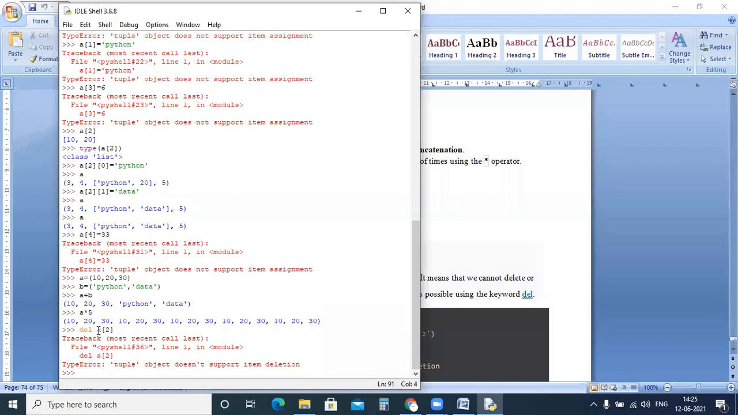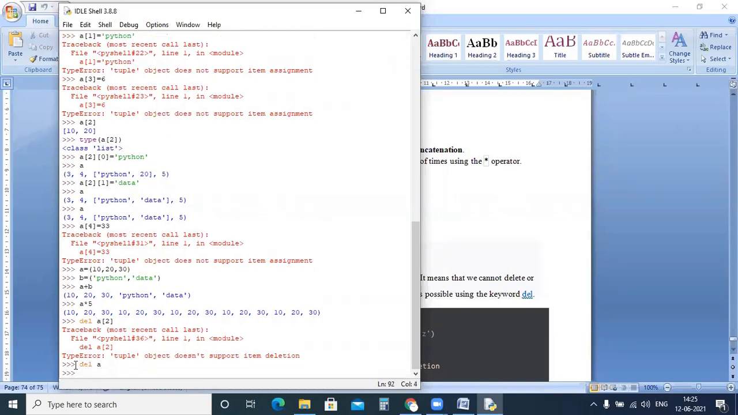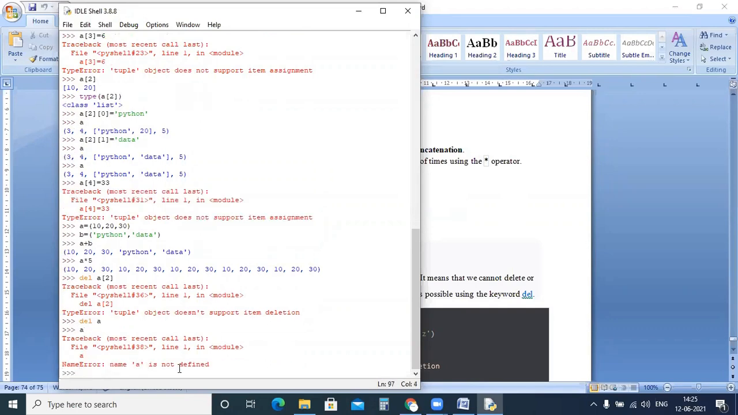But you can delete the complete tuple. You see here, del A. If I say A here, the complete tuple is deleted. A single element we cannot delete because the tuple is immutable. We cannot change. Del A of 2, we are not able to delete. But the complete tuple we can delete. And if you again try here, since it is deleted completely, we do not have it at all. Is that okay about delete?